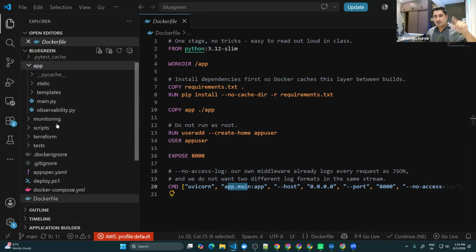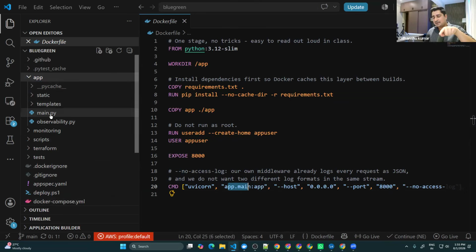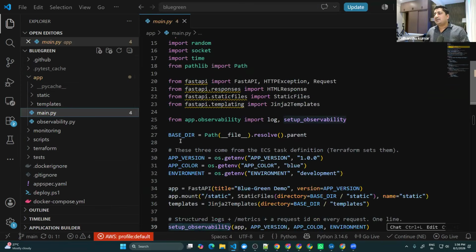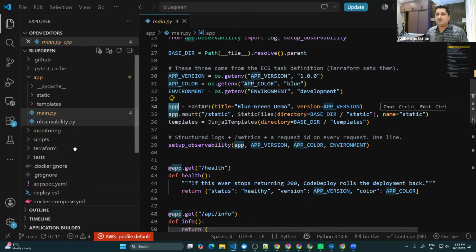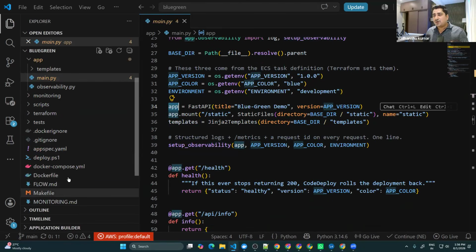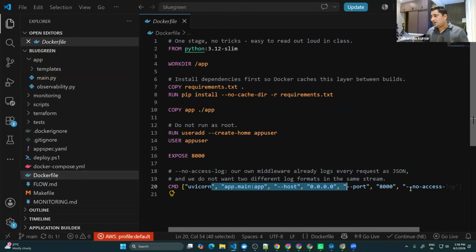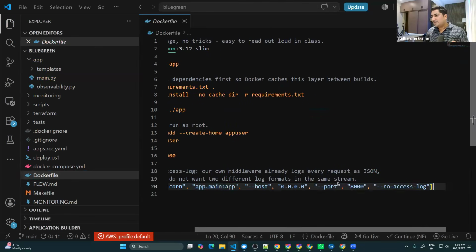From this Docker, I will be able to go inside app, and then inside that app, I will be able to get into main. And inside this main, I have this app, which is my object of FastAPI. So I will be able to access it and execute it. So this is what is mentioned inside the Docker.